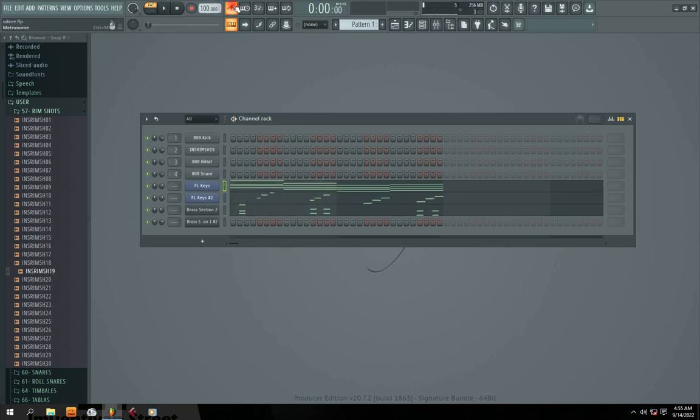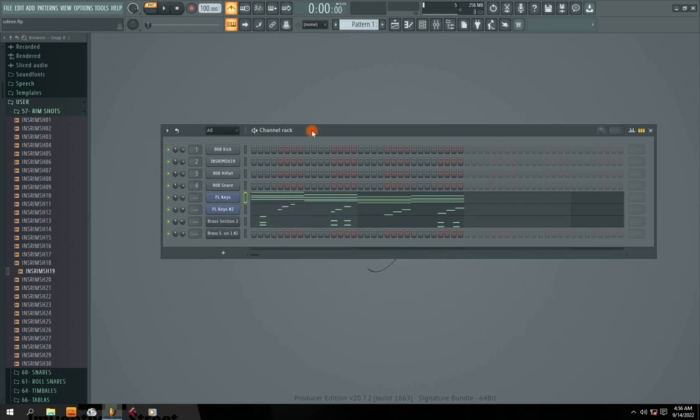So we have our metronome here. That sound that you are hearing is called the metronome. It helps guide you in the timing so that you don't go off timing. Once your timing is right, you can turn it off.